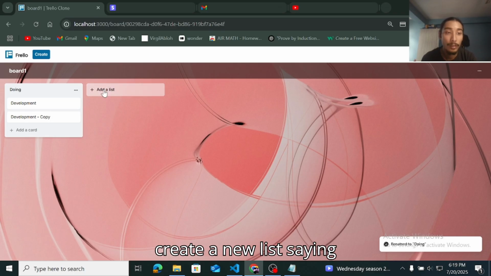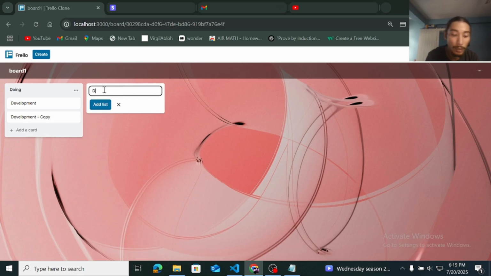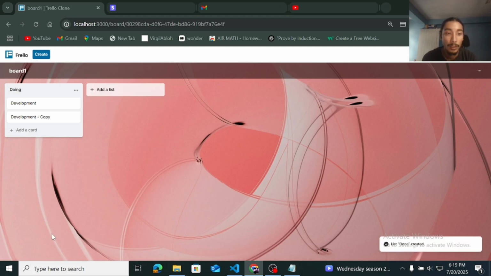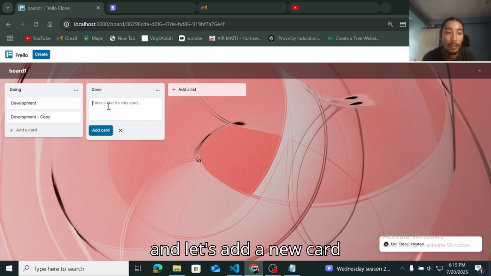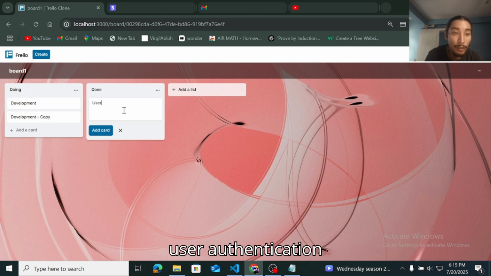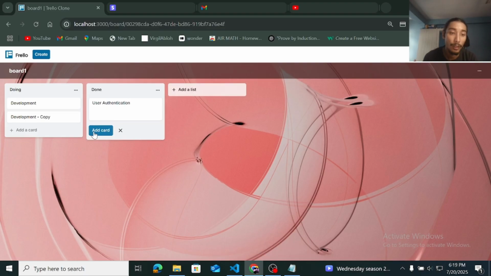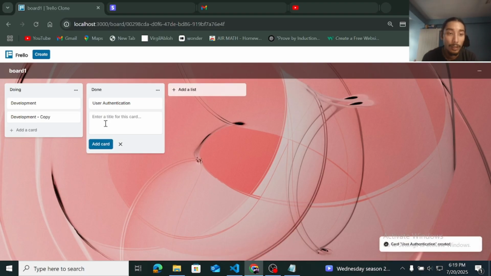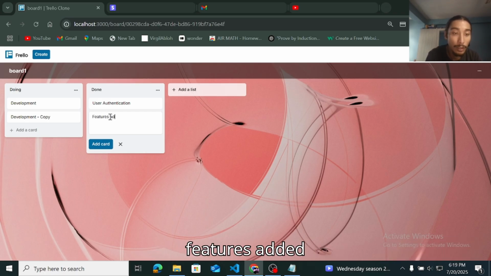Now let's create a new list saying done, and let's add a new card, user authentication, and let's add another card, features added.